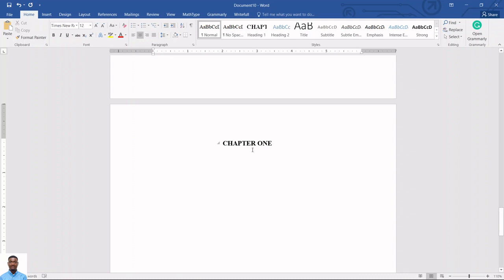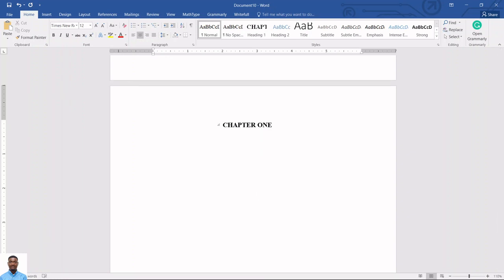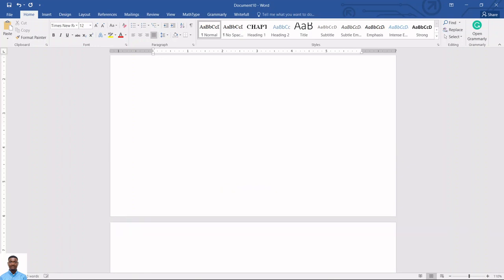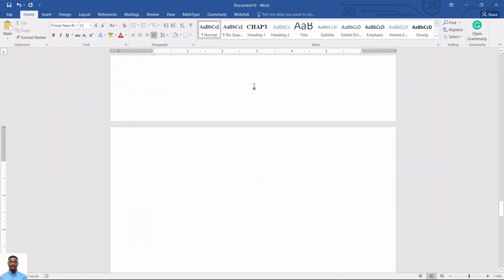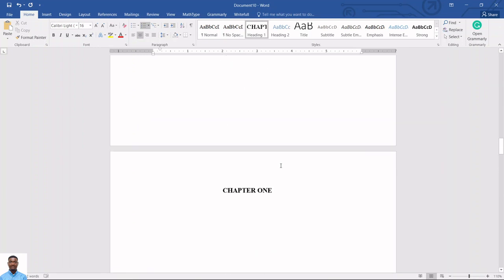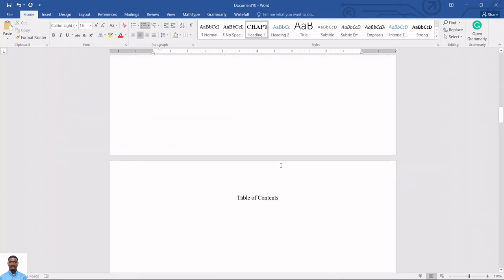So here I have chapter 1. If I push my tab down and I come to this new page and I click on this, it gives me chapter 2. If I go further down again and I click this, it gives me chapter 3, and so on and so forth. So that is how you do your style for your chapter and your text.